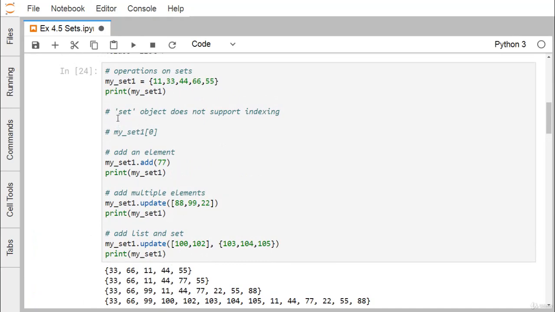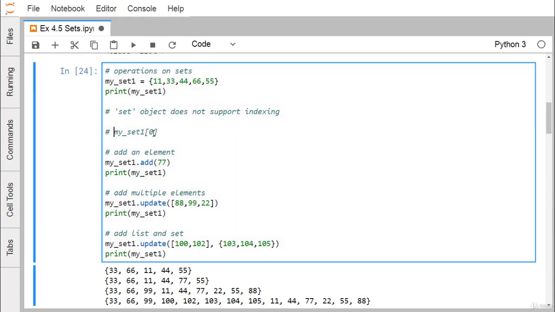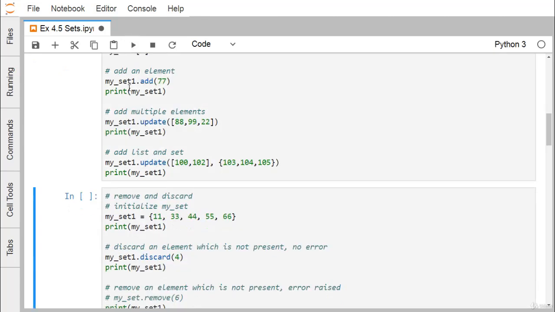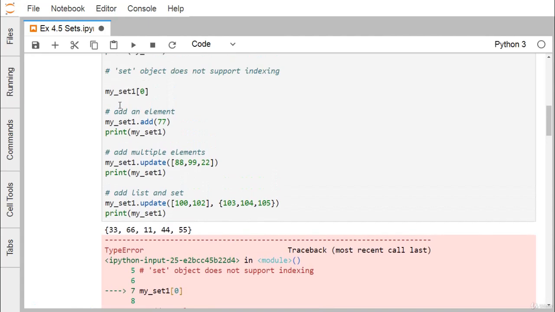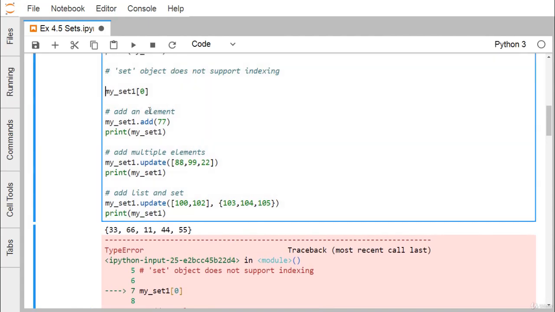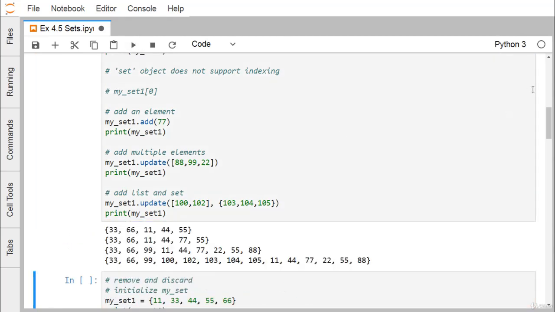Now, the set members cannot be accessed using an index. So 0 is the index. If I want to access my set 1 at index 0, an error will come, and the name of the error is type error, and "set object does not support indexing" is the error message. So that means I cannot do this. Indexing is not supported on a set.